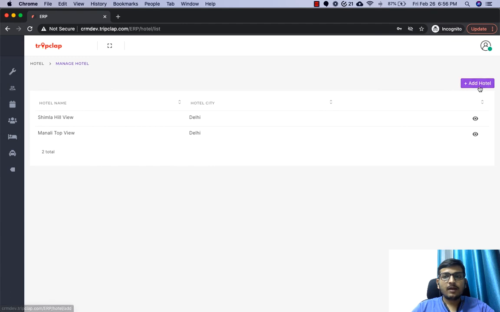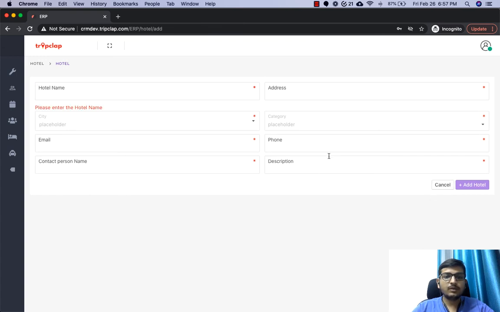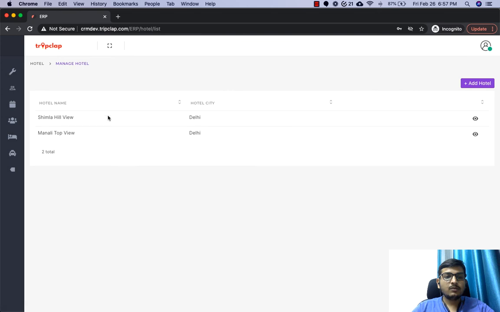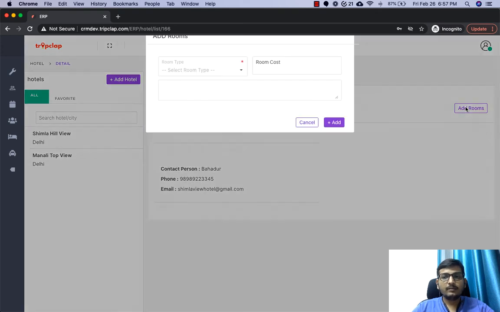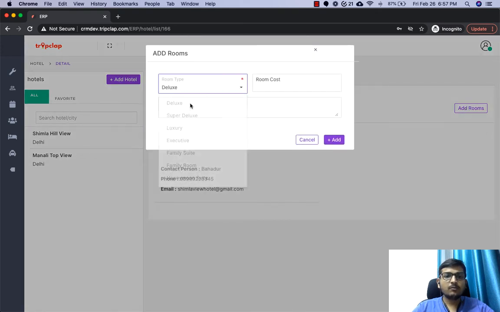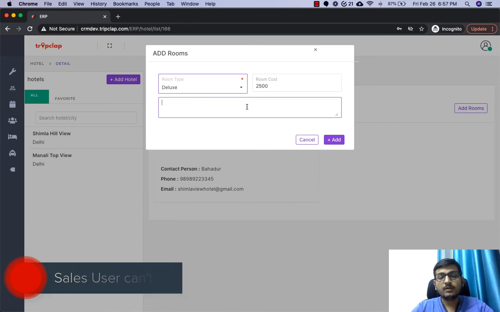I can anytime add the detail of a hotel by just going to the add hotel button, pressing the add hotel button, and I can add the hotel name, address, city, category, email, phone, and description of the person who is a part of the hotel. And once I do that, that hotel will start coming into this listing page. And once I do this, I can also add the rooms in a hotel. There can be multiple types of rooms present in the system, and I can also insert the room cost in the CRM, the price with which I am dealing with this hotel.